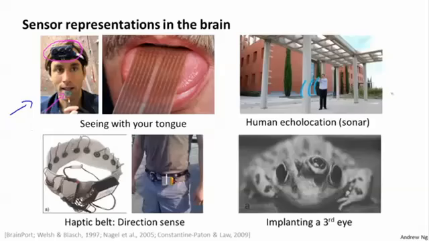Here's a second example of human echolocation or human sonar. So there are two ways you can do this. You can either snap your fingers or click your tongue.